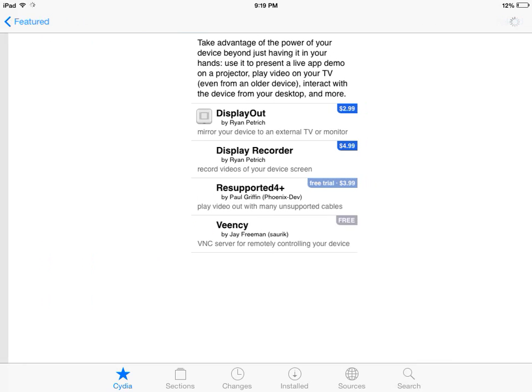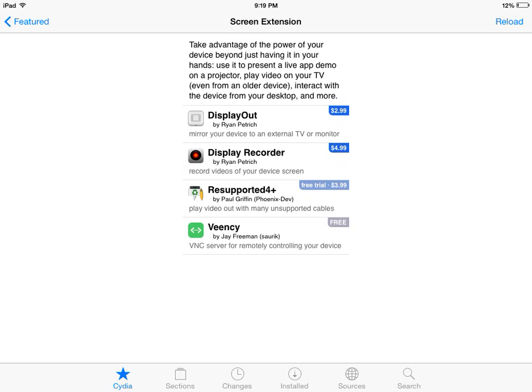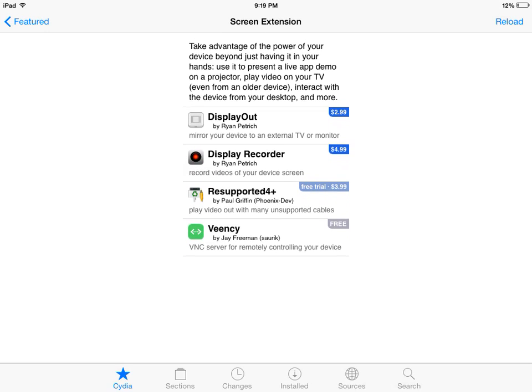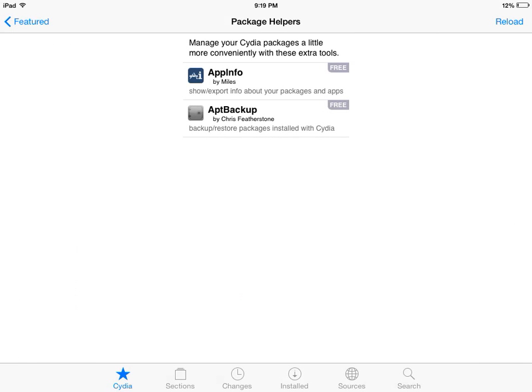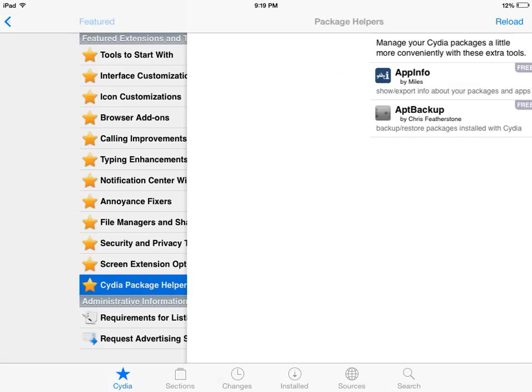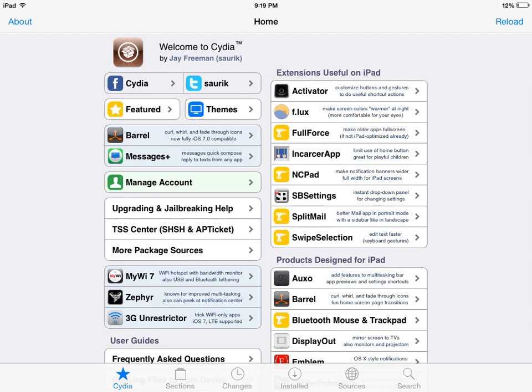Then screen extension options. Definitely check out Display Recorder, which I'm using now, and also VNC, which is a VNC server. And Cydia package helpers. You don't really need to know about these if you just started jailbreaking, but these are helpful. Then there's administrative information. So next is themes.